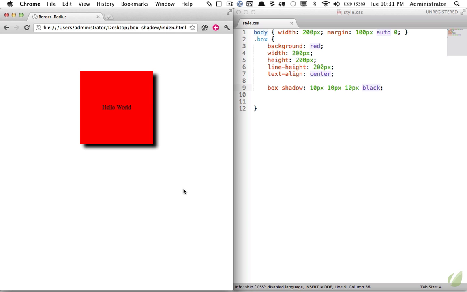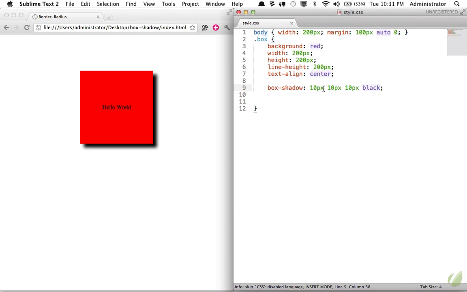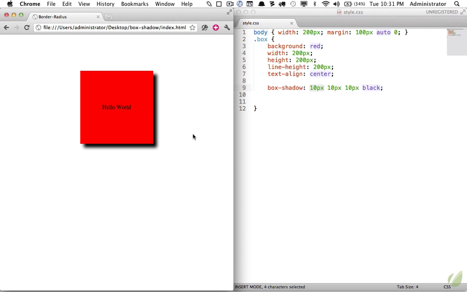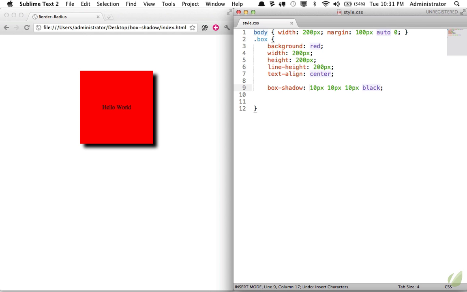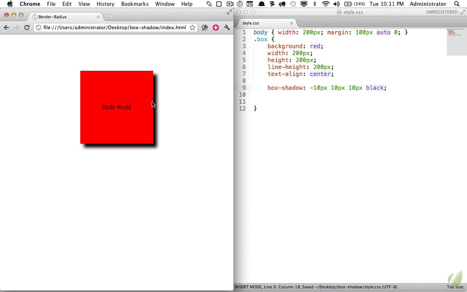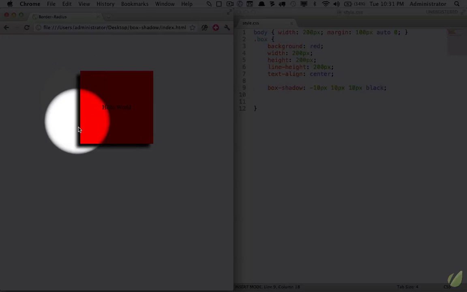So I'm going to set the browser and the editor side by side so that we can more easily work. Notice that the first value specifies left or right where the blur should be placed. In this case, we said essentially 10 pixels from the left. Now, if we were to make this a negative number, the blur is going to be placed on the other side. Reload, and now it's on this side.